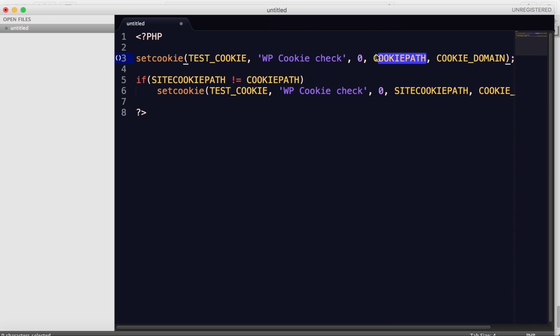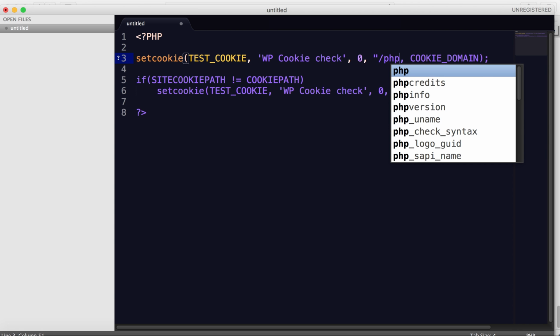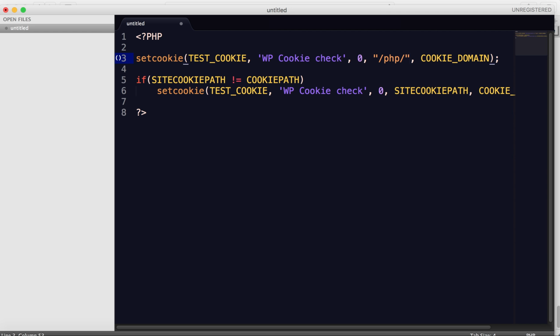The next is the cookie path. It can be set to slash to say that you want it for the entire domain, or if you have different folders, you can set things like this. If you had a PHP folder, you could set it to be that. But for this, we'll just set it to the cookie path. The final thing is the cookie domain. It could be your site, like kickstart.com or test.com. Next, we use an if statement to compare the two values, the site cookie path. If it is not equal to the cookie path, then we set this cookie. And that's how you're able to remedy that.